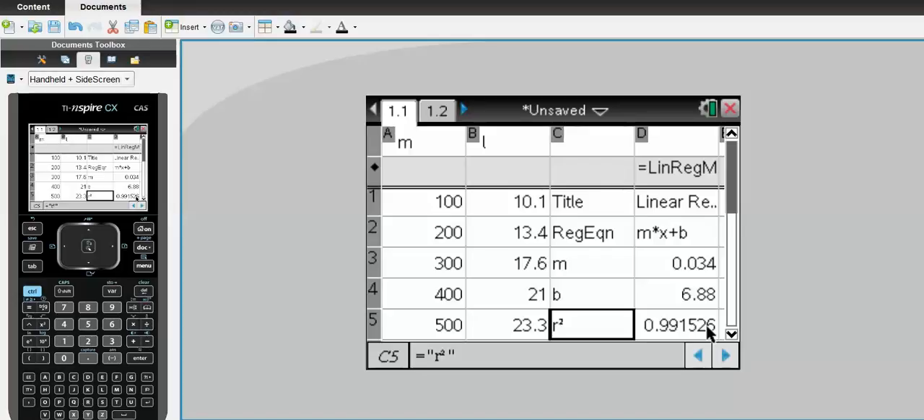For F, how long is it in its starting position? Well, that's going to be when x is 0, so you can either do f1 brackets 0, because then there's no mass added, close brackets equals, but also you can just see it's going to be, if x is 0, then it's going to be 6.88 centimeters, so that must be the starting length of the spring.